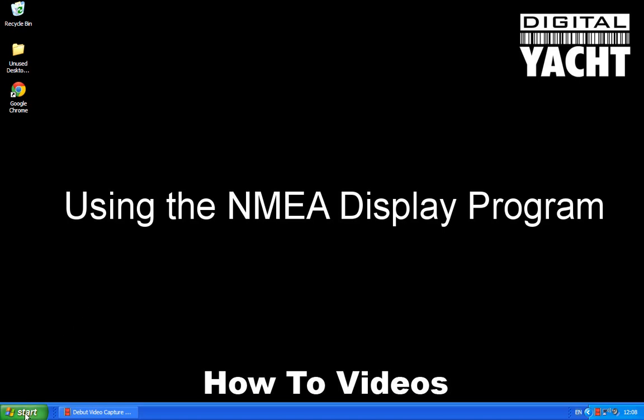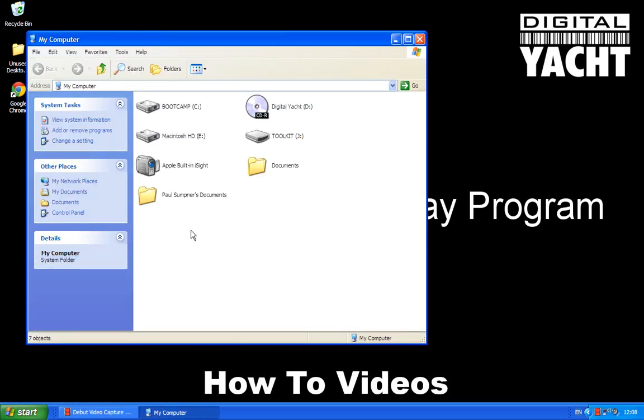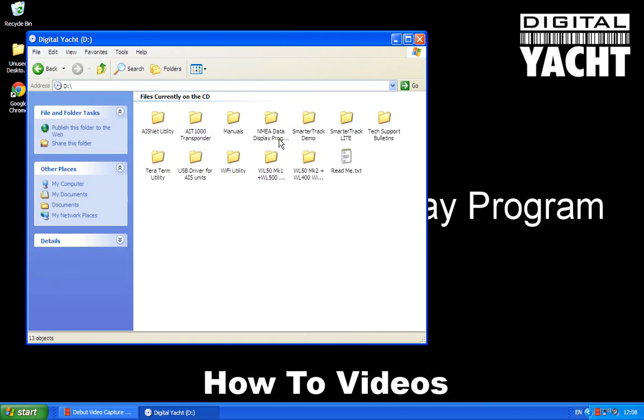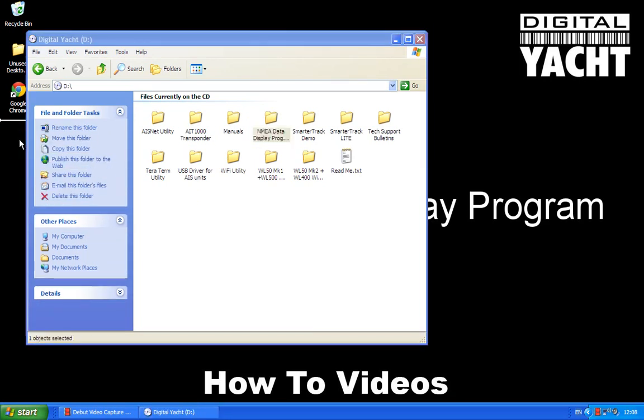First of all, you have to copy it to your PC. If you click on the start button, and assuming that you've already inserted one of our product CDs with this software on, you go to the CD and then you just click and drag the NMEA data display program folder across to your desktop.